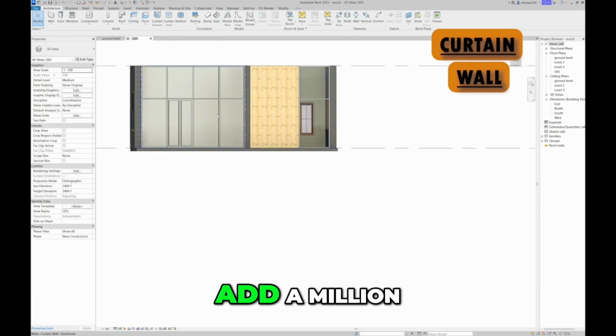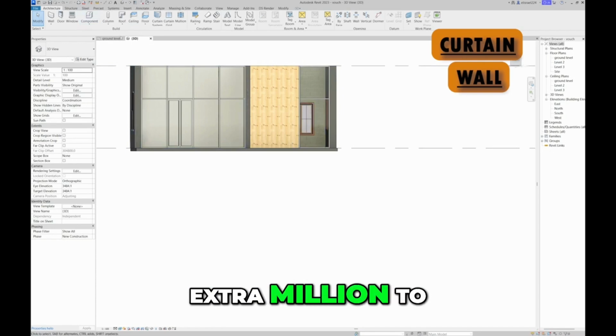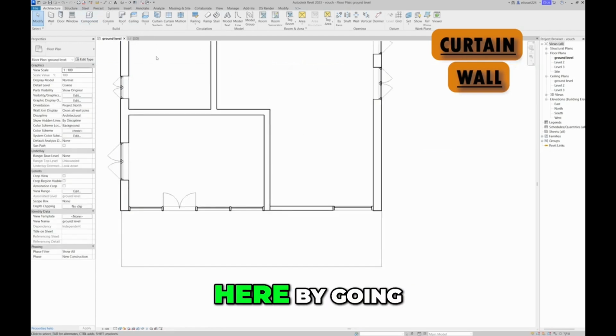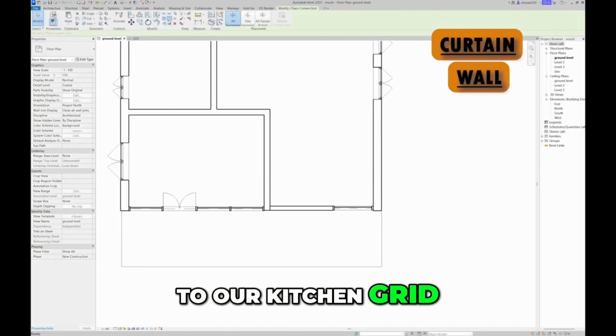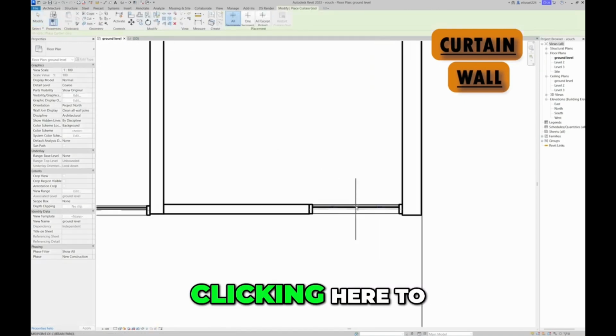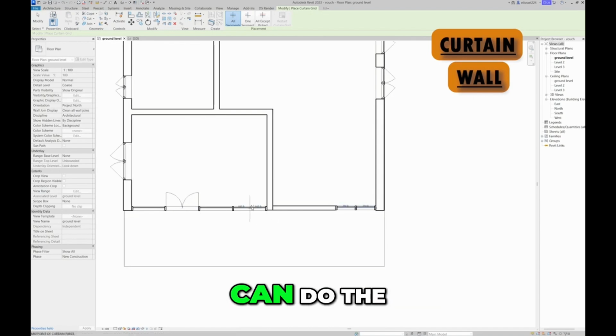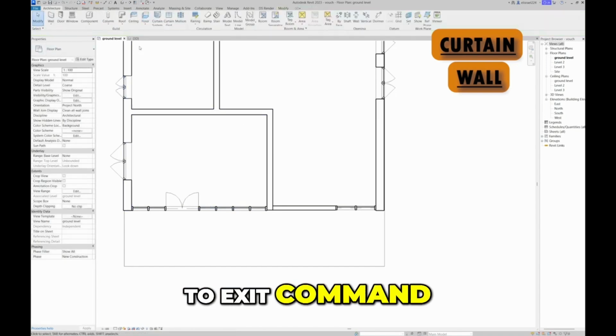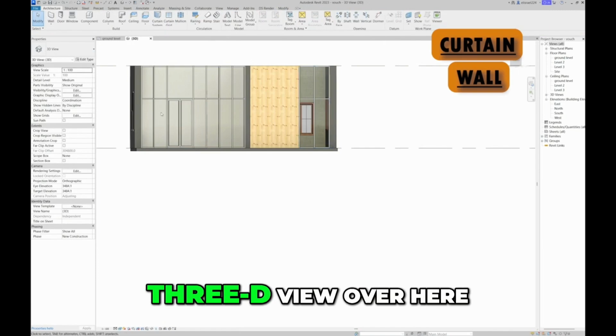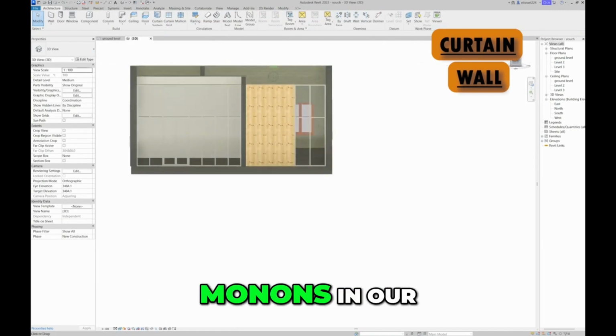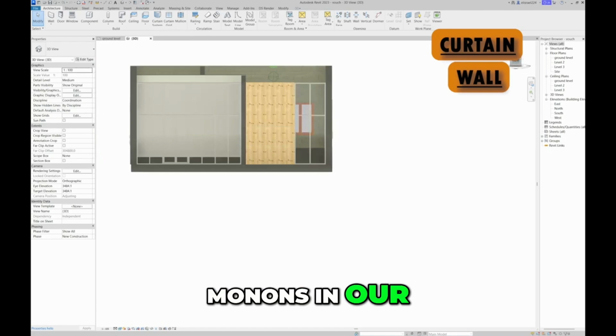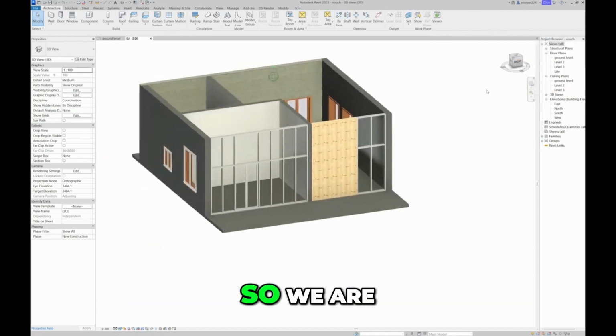You can decide to add an extra mullion to our curtain wall here by going to our curtain grid and clicking here to give you a mullion. You can do the same thing for the left side as well. Okay, so we have enough mullions to support our panel. So escape twice to exit the command. You can appreciate in our 3D view over here the various mullions in our curtain wall storefront. So we are good to go.